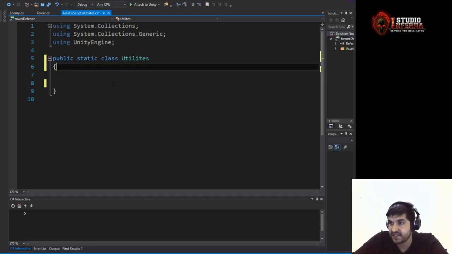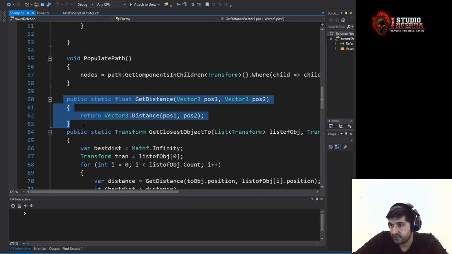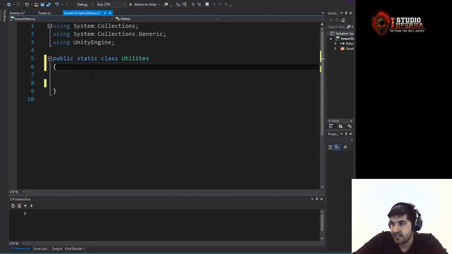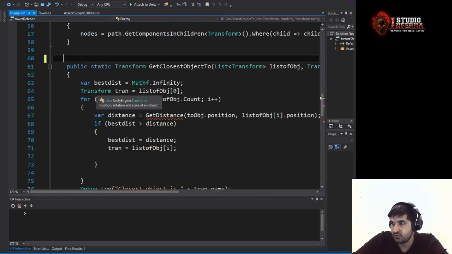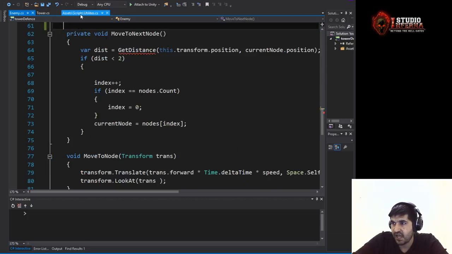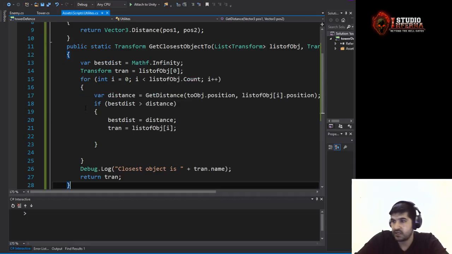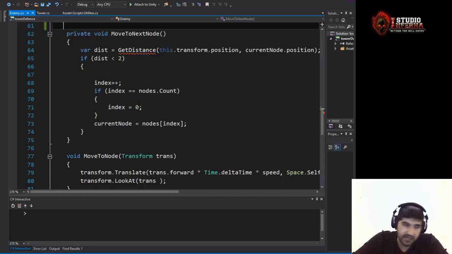Why are we creating this class? Because we're gonna put some redundant functionality in here, and we're gonna use it from multiple classes. So I'm gonna go to our enemy, and oh yeah, it's already in here. Control X, and this is static get distance, and we're gonna go to the get closest object to object, Control X, and put it in here. Alright, so these two functions will be used in both the enemy and the tower class.